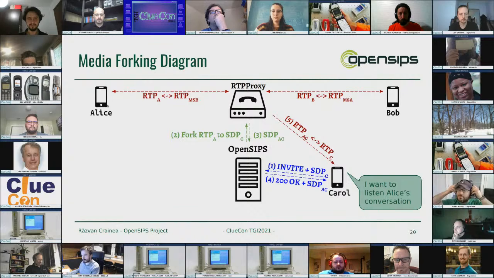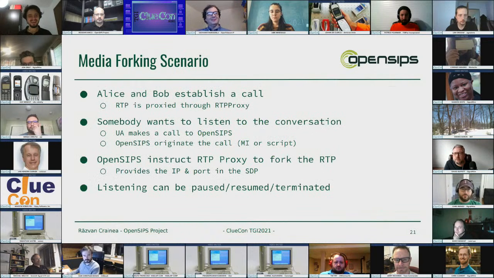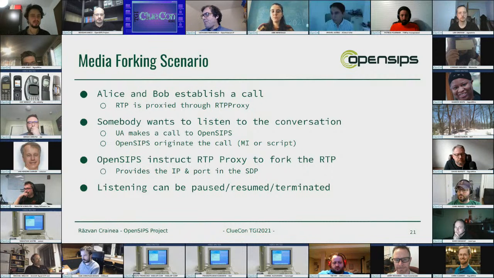So the idea behind the media forking scenario is that when Alice and Bob establish a call and somebody wants to listen to a conversation, OpenSIPS will create a call, or it can also originate or receive a call. And OpenSIPS will instruct RTP proxy to fork the RTP to that SDP so that the third-party user can hear the conversation between the two. Of course, listening can be paused, resumed, or terminated.